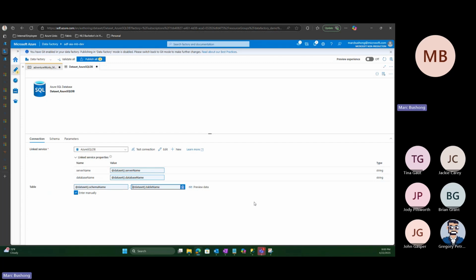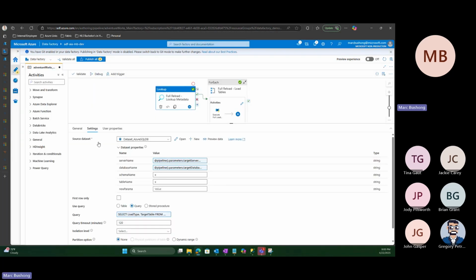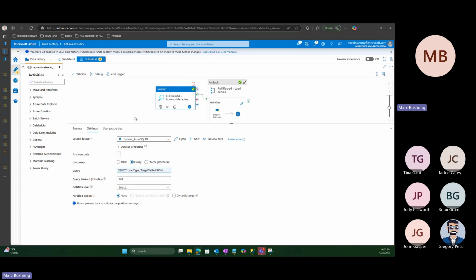Now, how is this actually used? I kind of skipped this step, so I went into the pipeline to show you. When I'm calling, this is just a lookup. When I do a lookup, you have to choose a dataset that you're going to run it on, because remember, datasets are the representation of a linked service. If you're going to run a lookup, it's like, well, what are we looking up? So this is what we're telling it to look up: look at this dataset, Azure SQL DB.